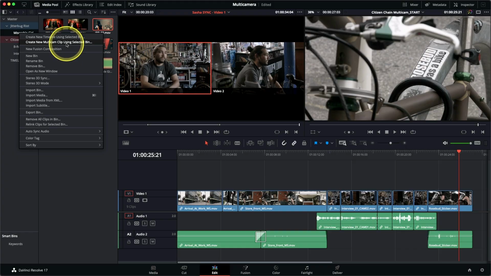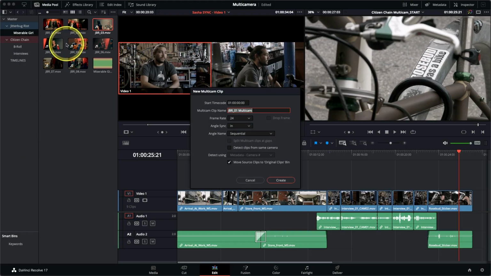In this case, it just means that I can select the bin rather than having to select all of the clips. However, if there are some clips in this bin, you can just select them independently and actually choose to create the multicam clip from the selected clips. When I choose this option, Resolve asks me to create the multi-camera clip and what settings it should use.